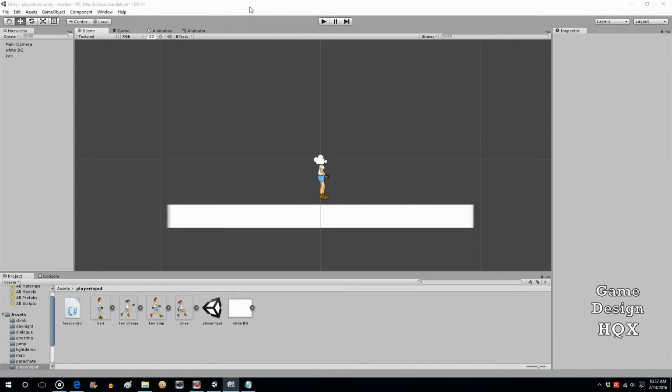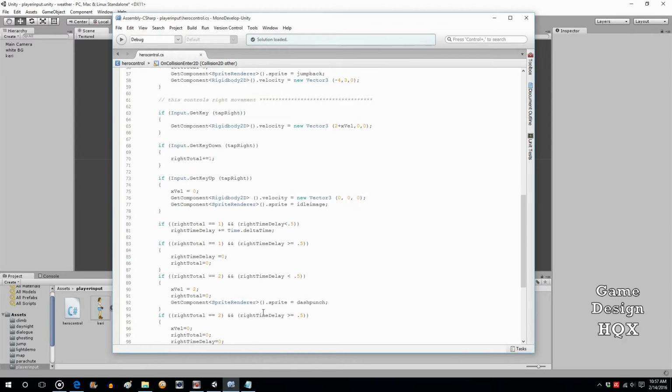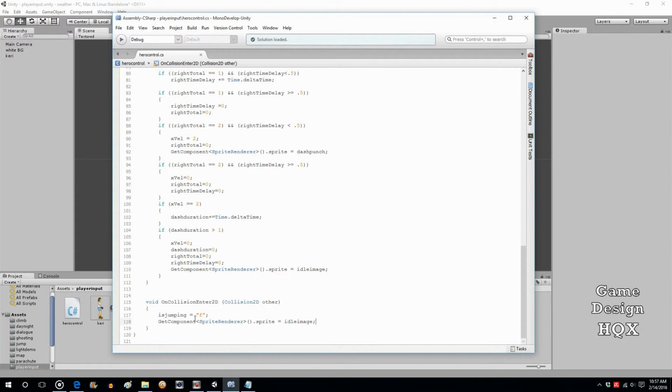So that should do it. And if you're going to do like a dust particle or something when they land, that's where you'd put it. You'd put it in here because, okay, she collided, so she landed, so now we're going to kick up some dust or something.